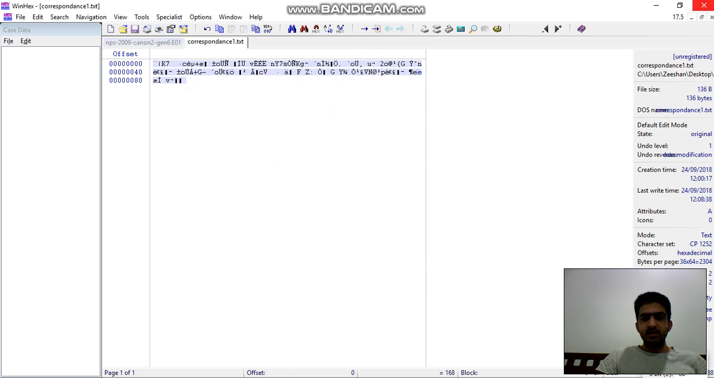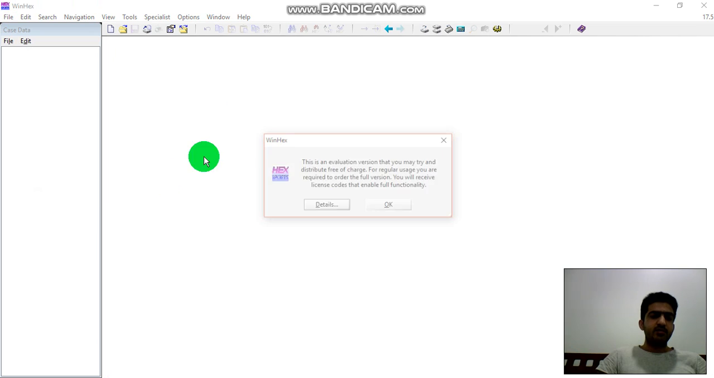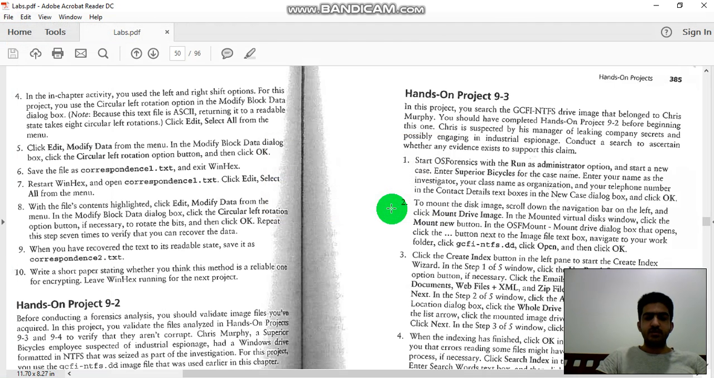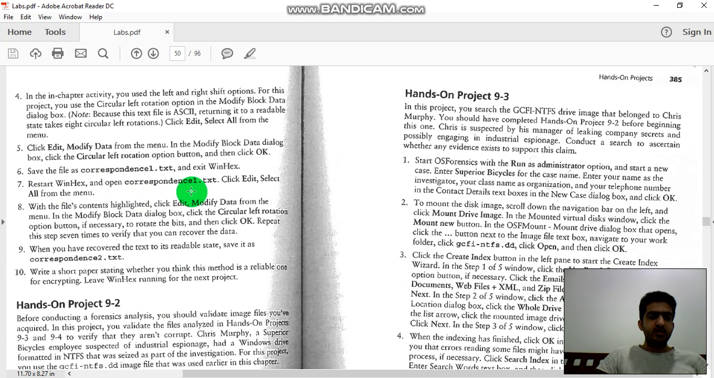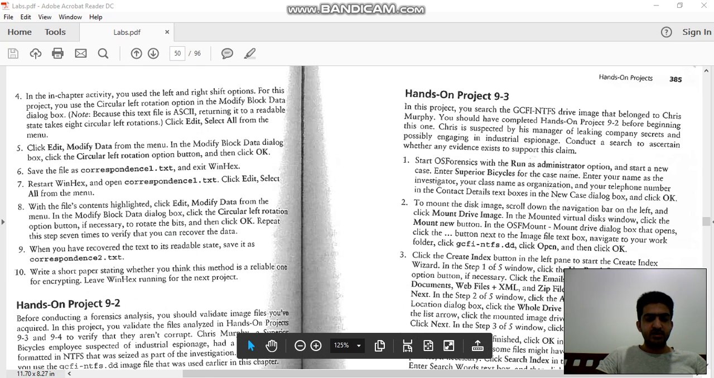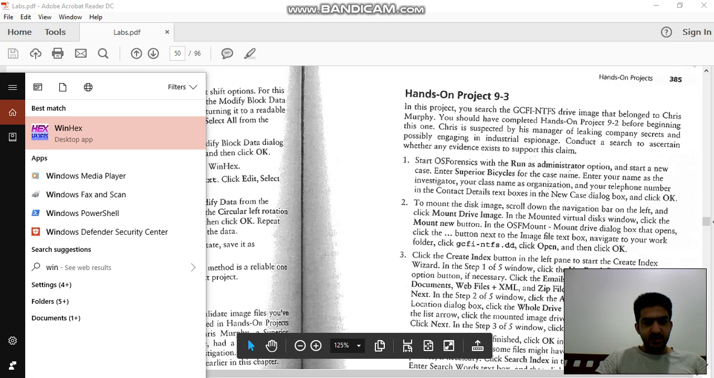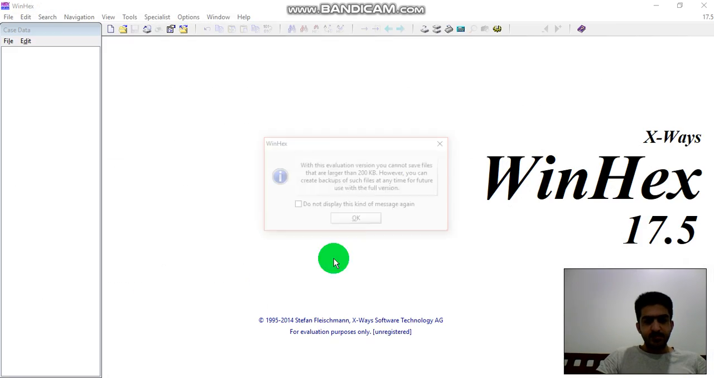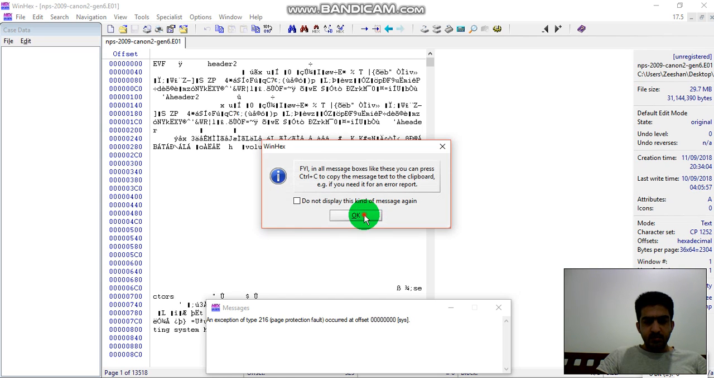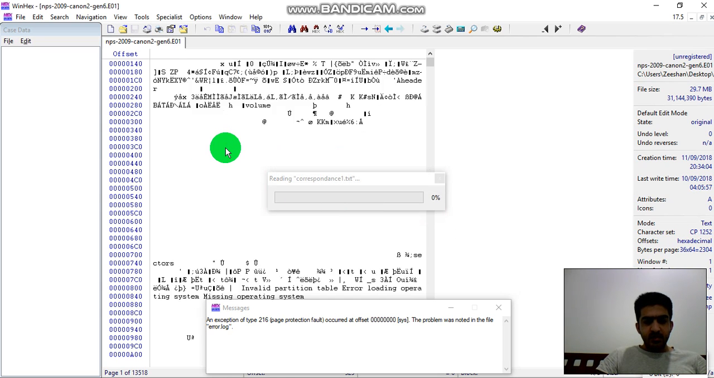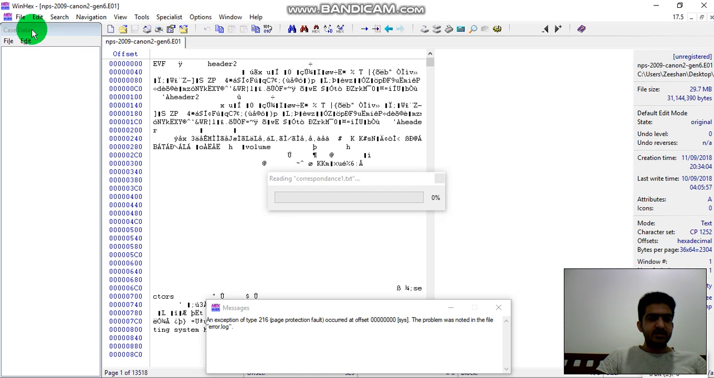This has been saved. So now we simply have to exit it. And then I think we have to go to the WinHex again, restart the WinHex and open the same file which we just closed. Let's start the WinHex. Go OK. It might take a few seconds.